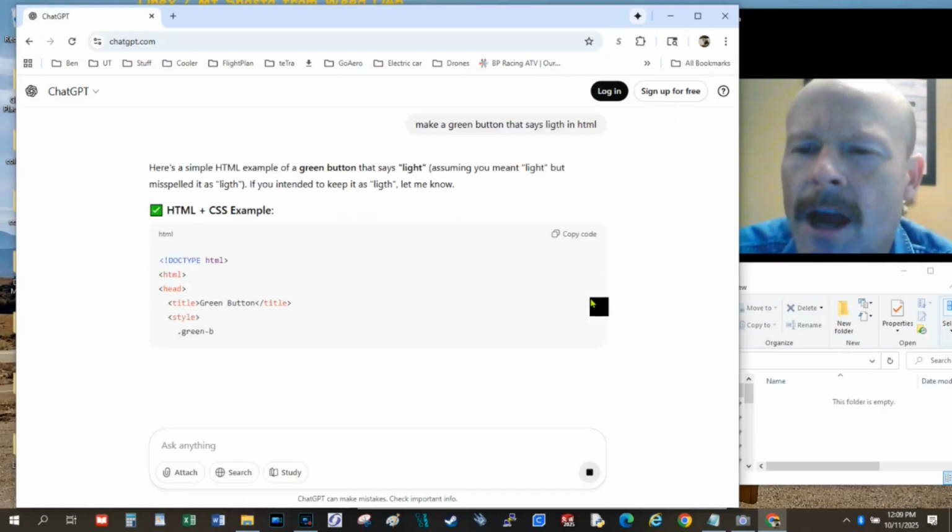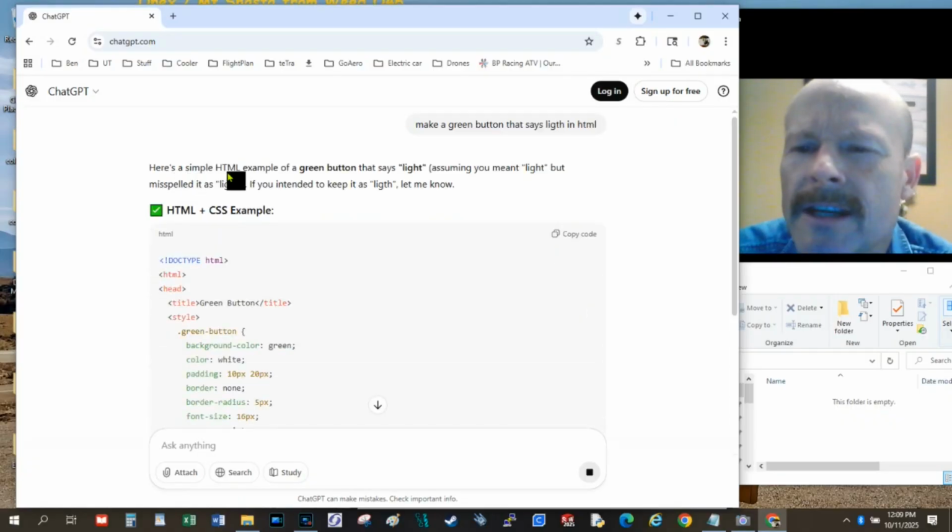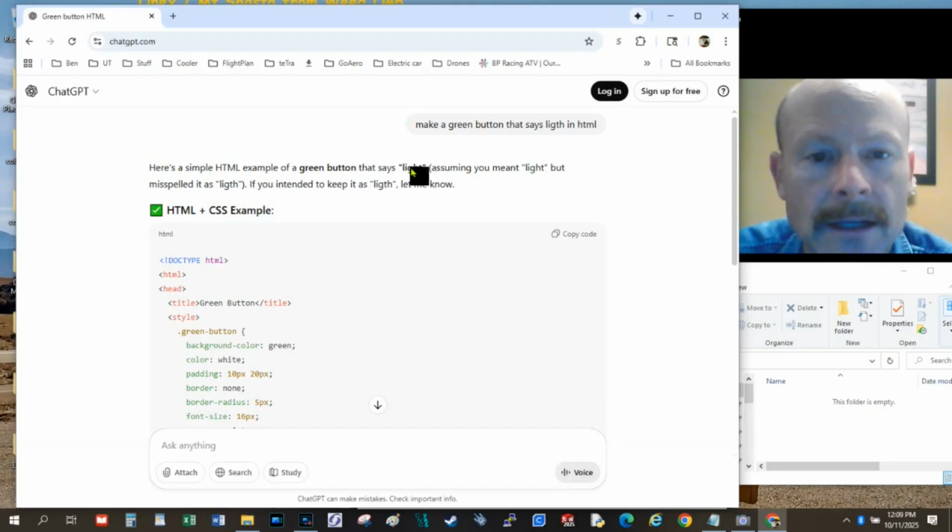And what does chat say? Oh, chat says, here is a simple HTML example of a green button that says light. Assuming you mean light, but misspelled it as light. Okay, so he corrected my spelling.